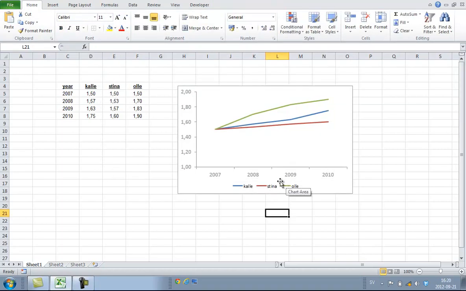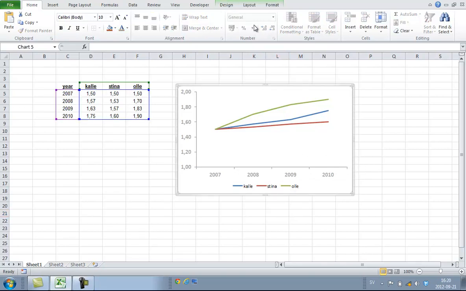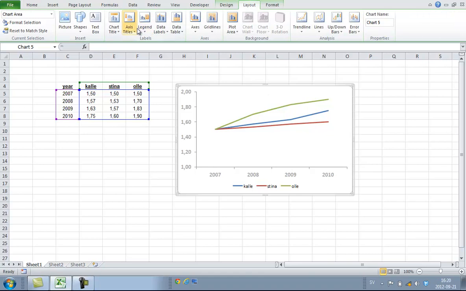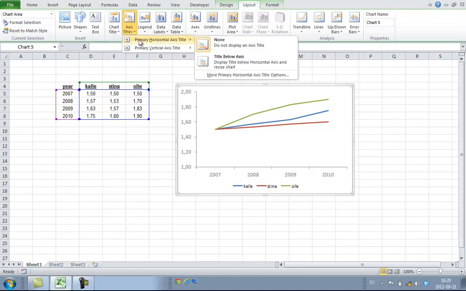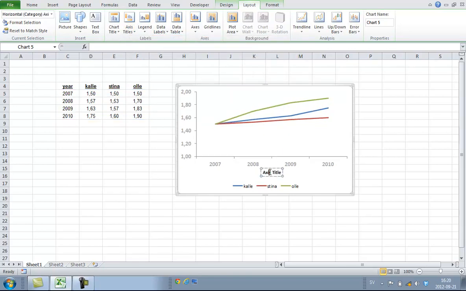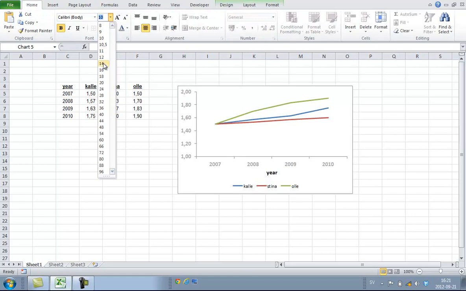To add a title for the x-axis, I select the graph, go to Layout, Axis Titles, Primary Horizontal Axis Title. This is the x-axis. Title below the axis, OK. And here I will write year. And I'm going to make it bigger.